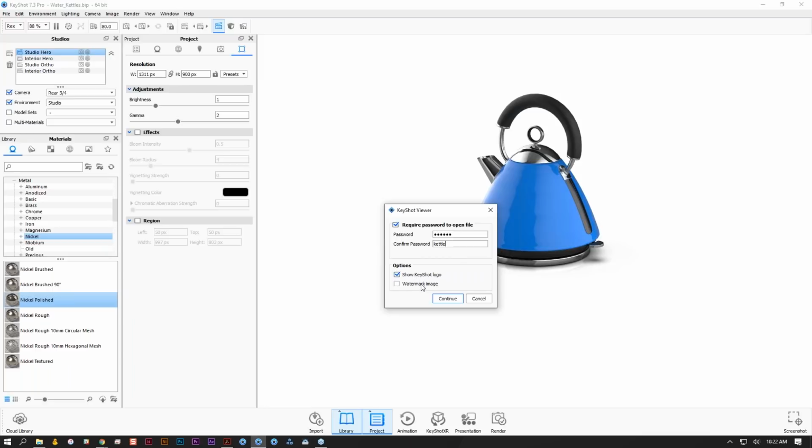And then we have two options below to show the KeyShot logo. That's that Powered by KeyShot logo that shows in the corner. You have the option to hide that, and you can also add watermarking to the image. So this will just be the KeyShot logo watermarked across the image to prevent any kind of misuse. If you're sharing this with someone and you don't want them taking screenshots and using those as renderings, you can add the watermarking there to protect from that.